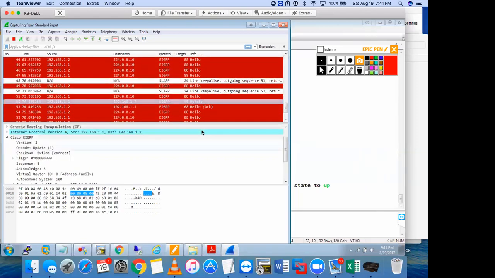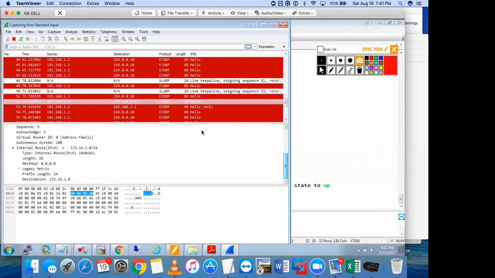See this? Update. From where to where? From 192.168.1.1 to 192.168.1.2. What type of update? EIGRP update. Let's take a look. Guess what? It's advertising the 172.16.1 network that I just added. I can see the packet. Yes, it is getting encapsulated.